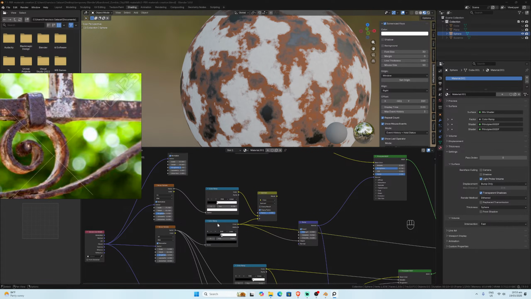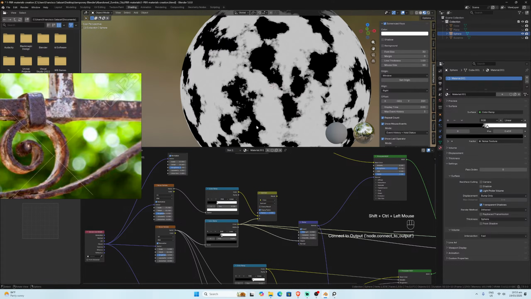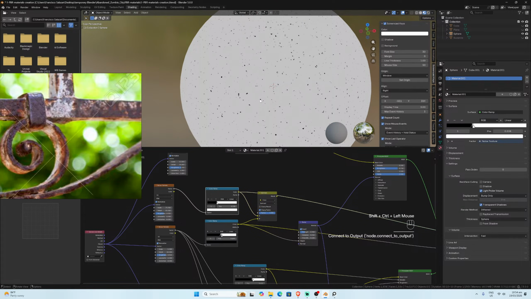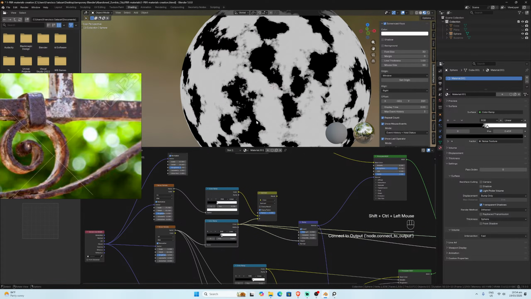So you can see here, this is the first design that we are using the factor to differentiate one material from the other. You can see that in the white areas we have the rust metal, and in the black areas we have the paint. The other design that I tried was this, the black areas with the tiny spots and the white areas with the paint.